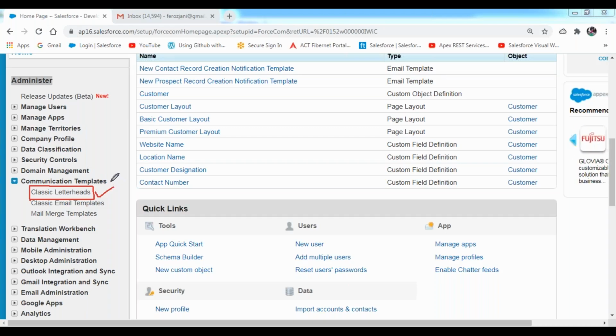So how many letterheads can we create? Not only one, multiple letterheads we can create inside an organization. Maybe as part of my organization, we may have so many divisions or so many portfolios. At that time, for each and every division, I'm having a separate logo. For example, we have TCS Group. TCS Group has so many internal subsidiaries, like TCS, it will have Tata Telecommunications. It has a separate logo.